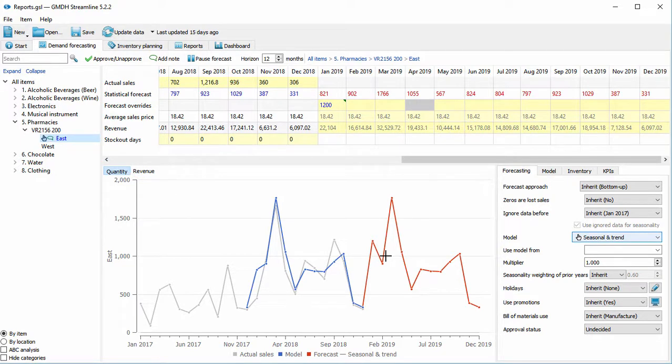All cells with the yellow background are editable in Streamline.